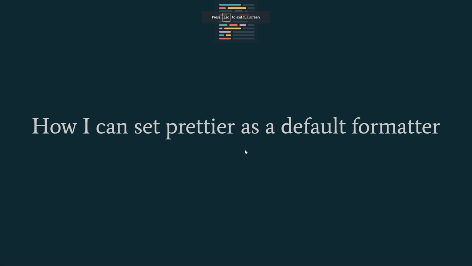How can I set Prettier as a default formatter? In Visual Studio Code, there are different code formatters, but how can I configure Visual Studio Code so that the default code formatter is Prettier? So let's move to Visual Studio Code and check how we can apply that.